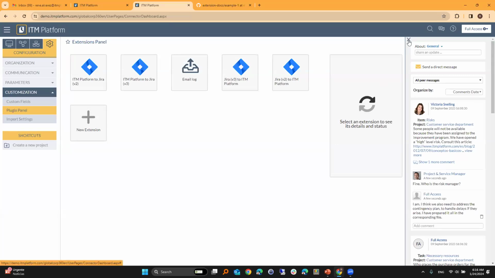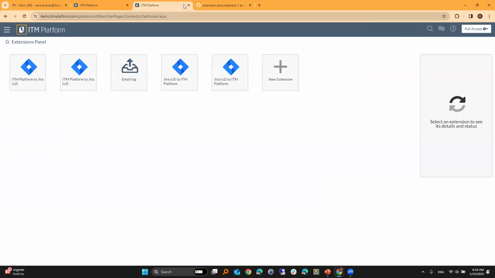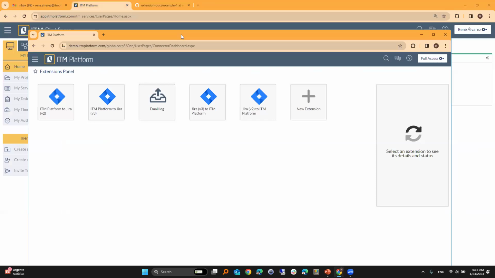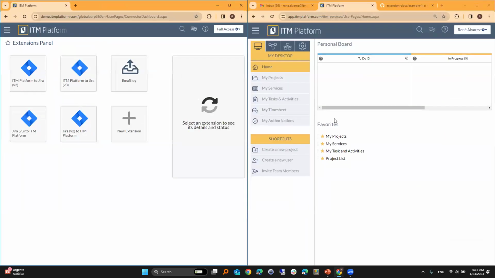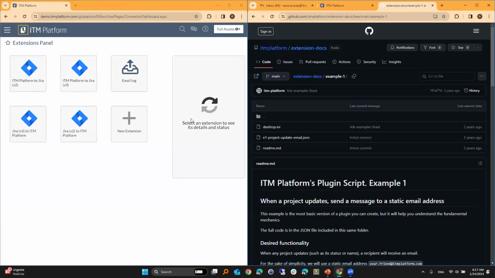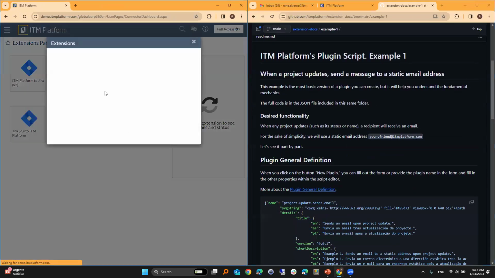And actually, let me close this, right? I'm going to minimize the menu. Let me arrange this so we can take a better look, right? So I'm going to arrange this. So we have our working area to the left and the documentation to the right. All right. So let's click on New Extension first. It will give me a unique name. Don't worry about this one. It is provided automatically by the system.